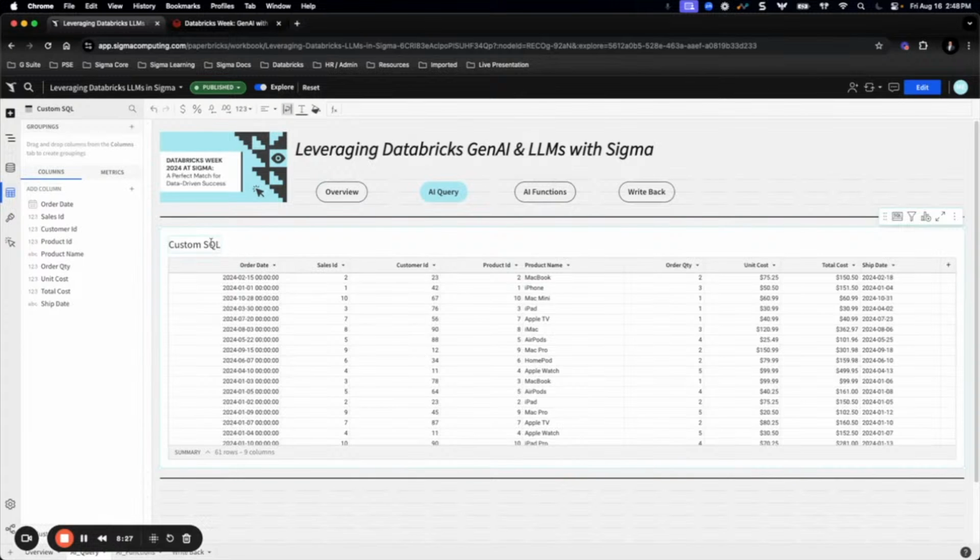So you can see we have our customer data, we have order date, sales ID, customer ID, total cost, all of this good stuff. From here, what we can actually do, based on the fact that we were able to run an LLM in Databricks, bring that data into Sigma, and for this use case, it's generated data, but you could be running this on your own data. Now we can start to do some customer analysis of this and start to understand this data deeper.